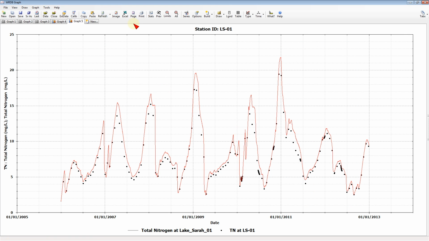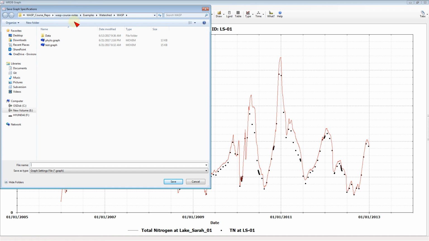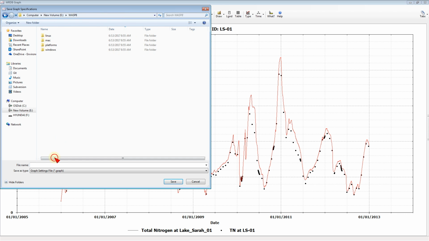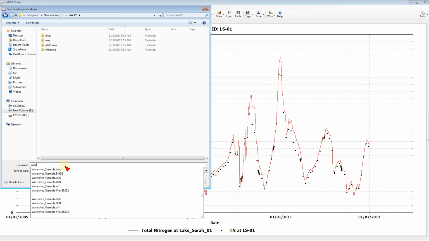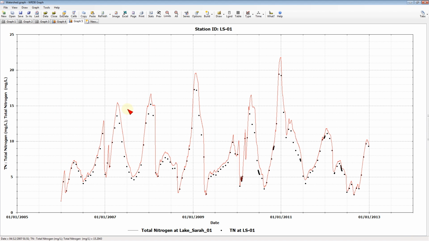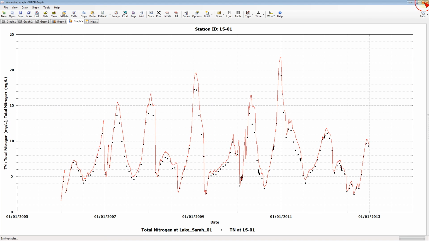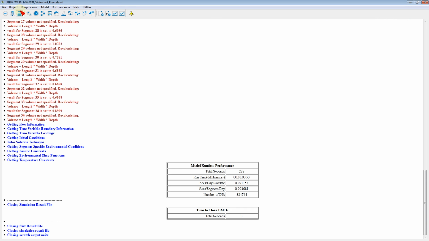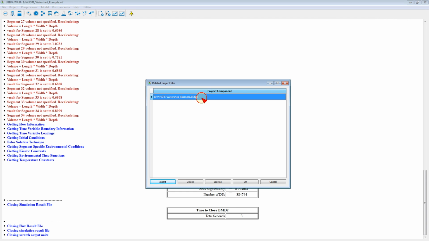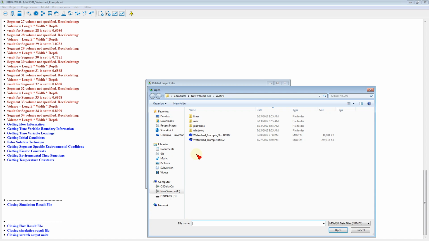So once you get a bunch of graphs the way that you want, you can save this layout to a .graph file, and I'll just call this watershed. And it'll save it as a graph file. So now we can go back over to WASP, and in the project we can remove the BMD, and we can get that .graph file.